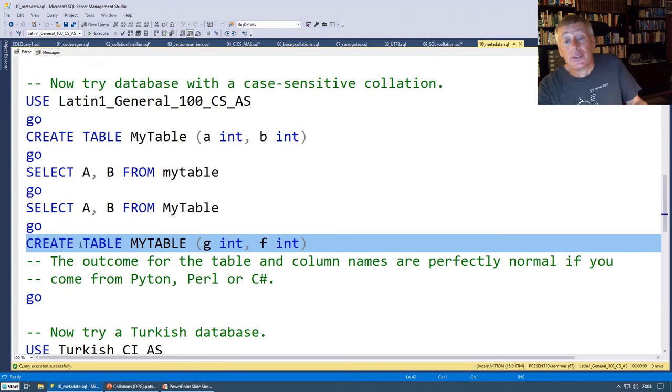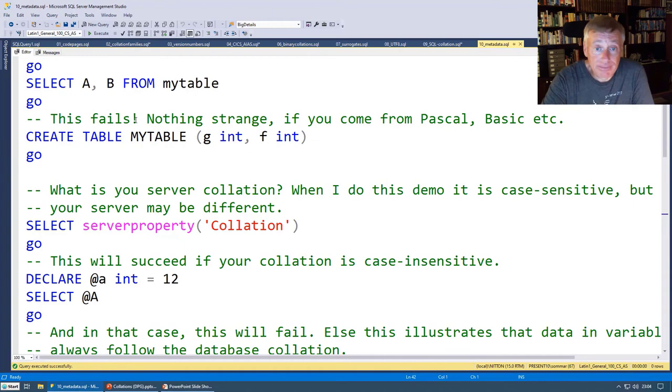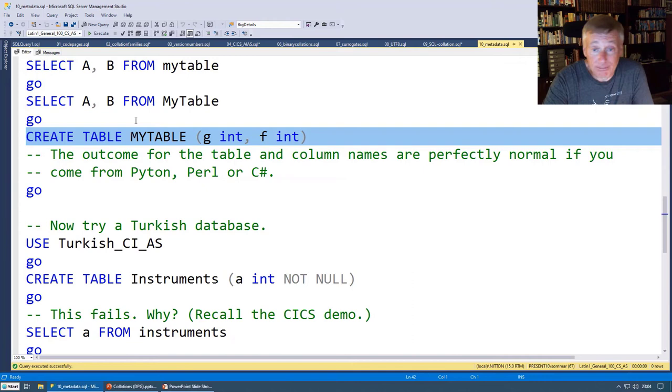So in this case, all uppercase, well, if you've been working with Pascal or Basic, this case-insensitive behavior is nothing strange. And down here, if you've been working with Python, Perl, C#, C++, nothing strange with this. What is strange is the fact that it depends on a setting. It's not consistent.